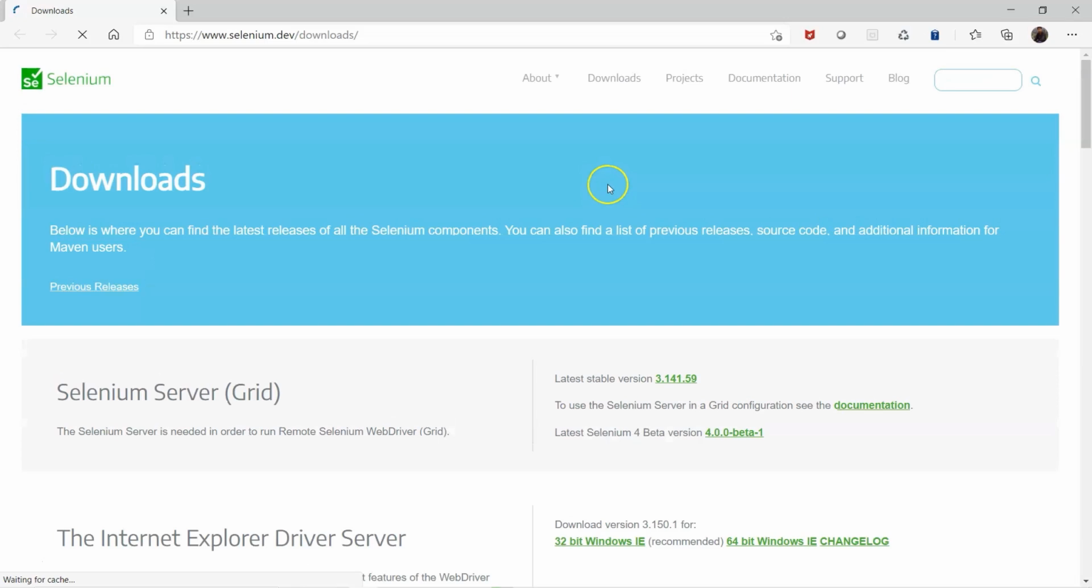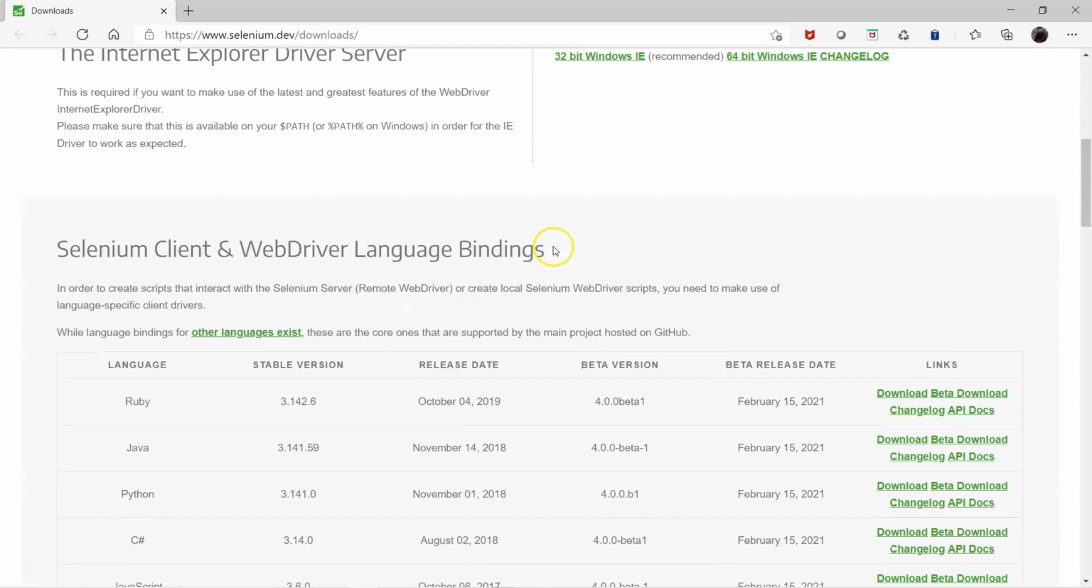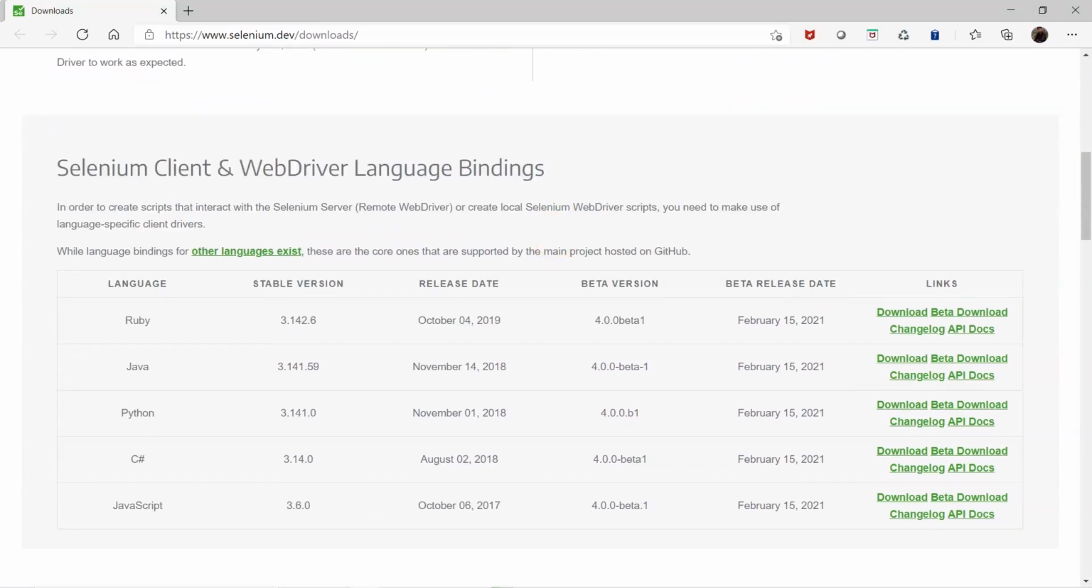Now in this segment, selenium.dev is the website which is available there. Here we can go for the downloads. Related to whatever programming language you are trying to use, you can download the language binding for that. Now the language binding is something which is utilized, using which you will be able to see how you can establish the connectivity.